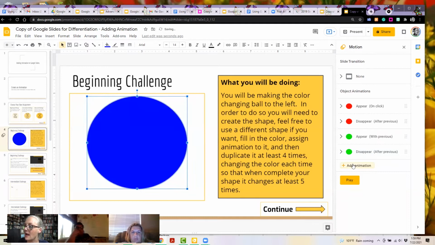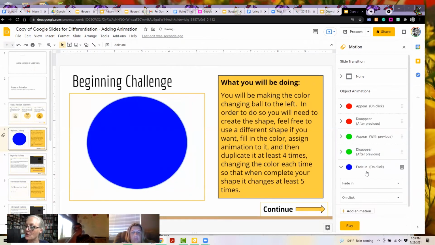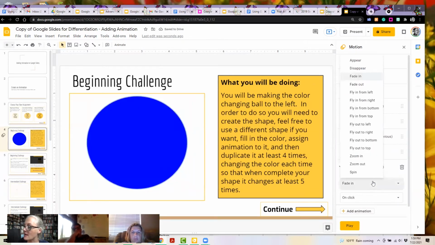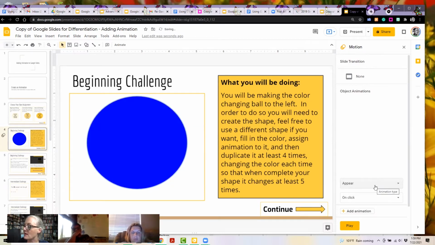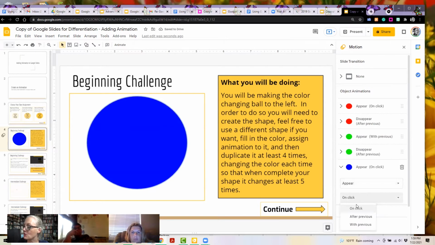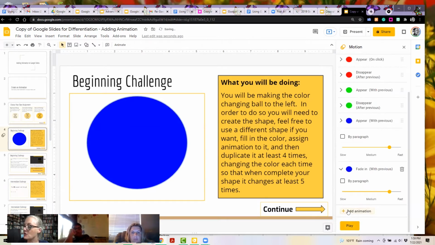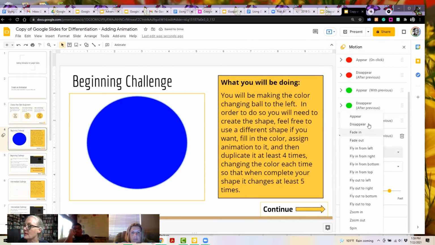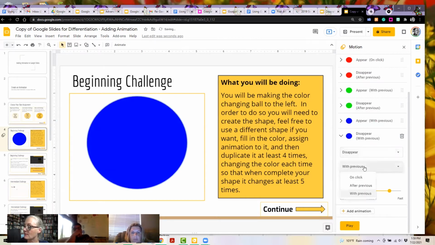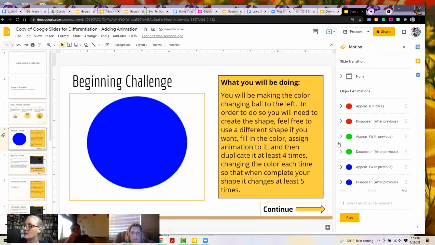Okay, add the animation. When I add the animation, it adds it over here to the side. I hit appear. With appear, we want it to appear with. We add the animation. We want it to disappear after. Okay, let's pretend we now have 5 circles in there and we're all good to go.